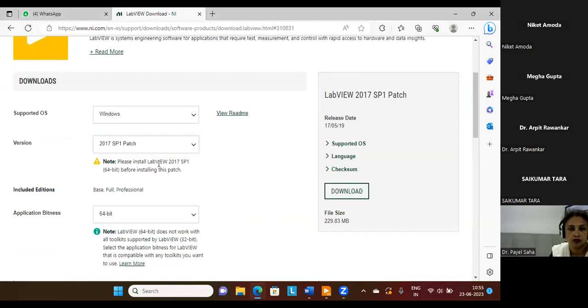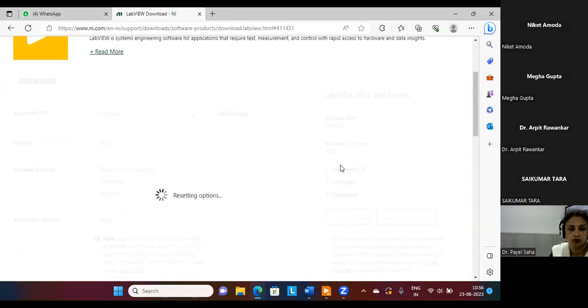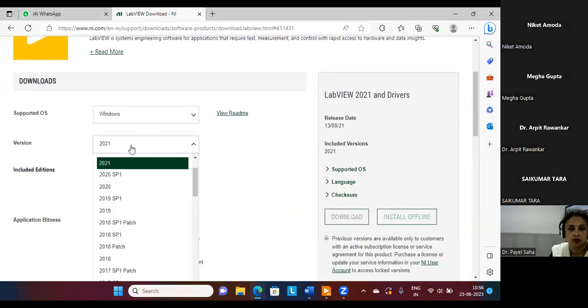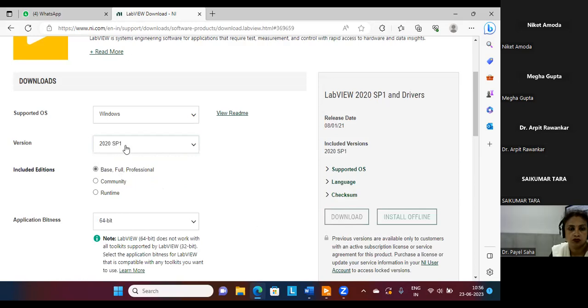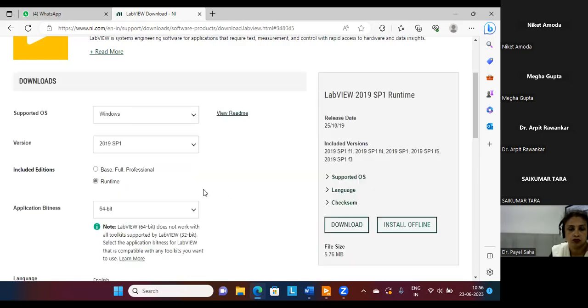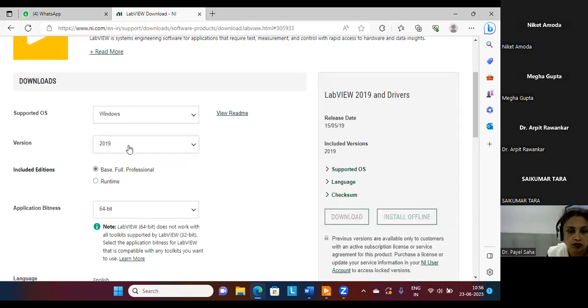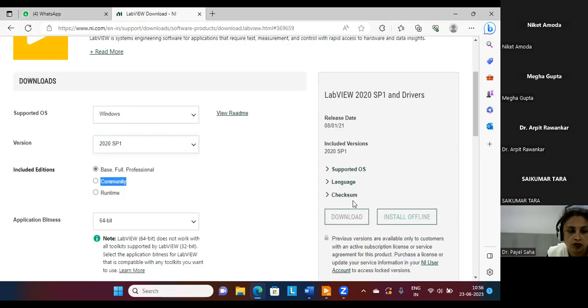Okay, so please install LabView 2017 SP1, because there are some other files that you need to install. You can go for any higher version like 2021, and see 2020 SP1. You have to check whether you can have a base, full, professional edition, or you can select a runtime. You can select this runtime and you can get it installed. I think when you select a runtime, most of the additions are available.